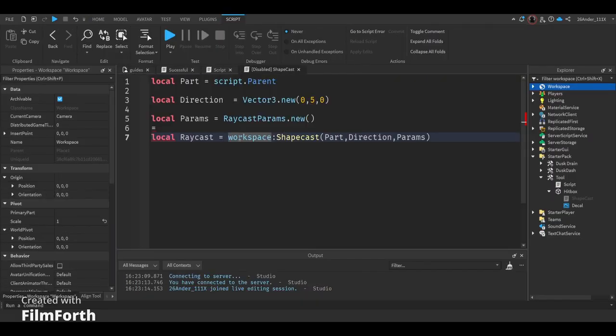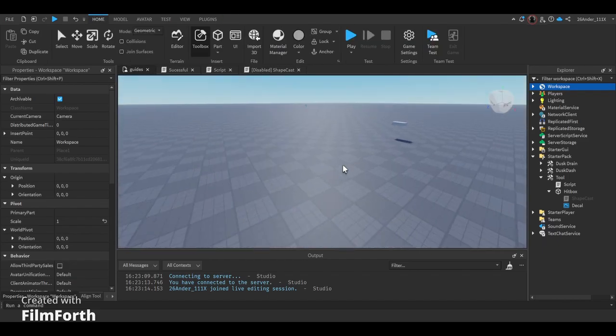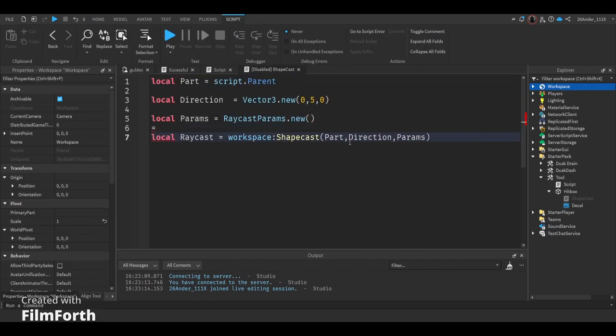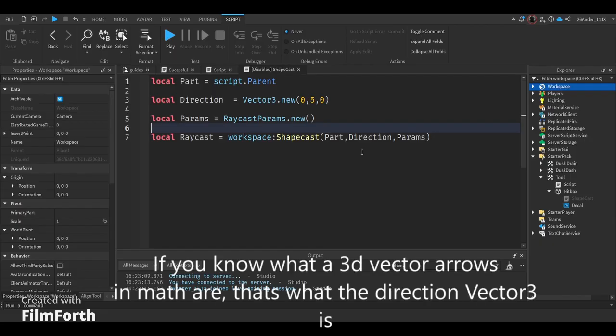For the method itself, you get your workspace and use the method shapecast on it. You give it the part you use for the shapecasting, which is going to be our hitbox, the direction, which I'll explain in the next part, and the parameters, which filter out any parts you don't want to hit with the raycasting. You use this to filter out invisible parts or parts that don't collide with you, because once a raycast hits something, it returns that object and ends the raycast process, since the purpose of raycasting is to see if there's anything in the way.